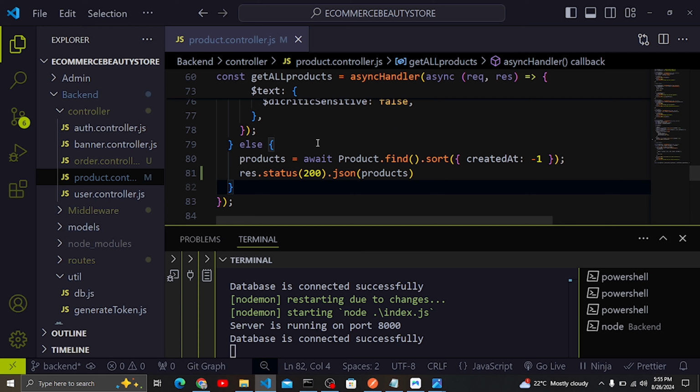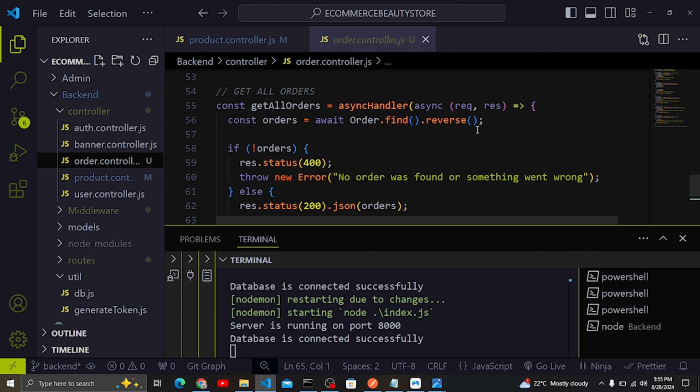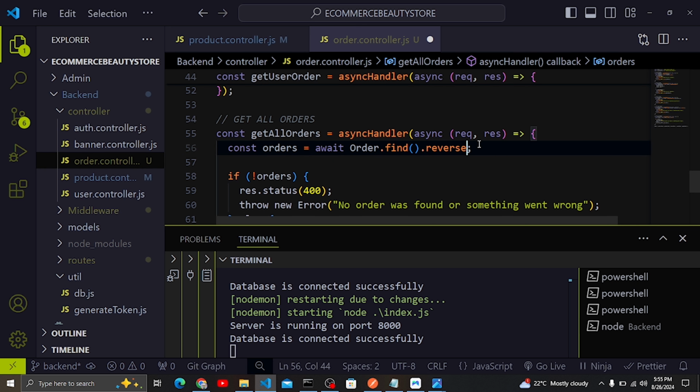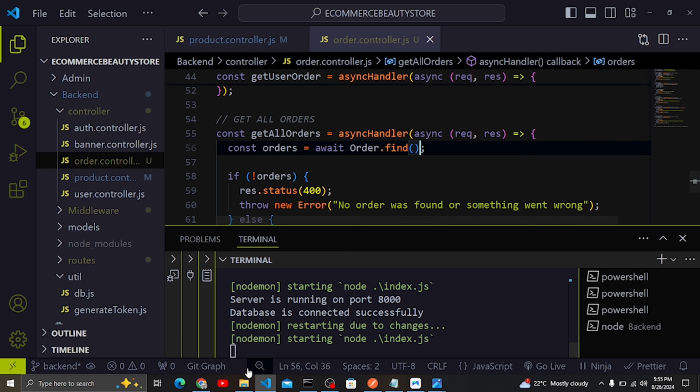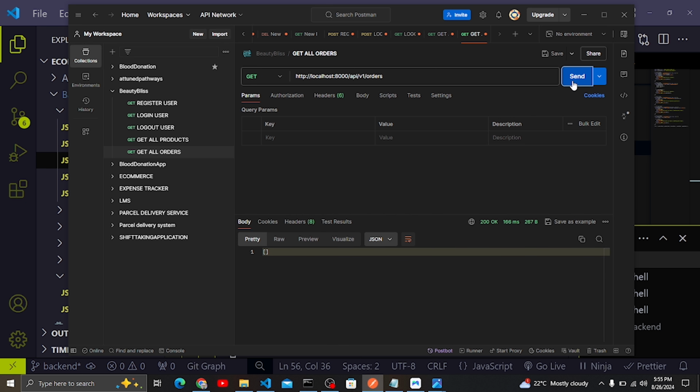So I'm going to come here to controller and then orders. So you can just come here, and it is saying that this is not a function. So let me try and make sure that I don't use the reverse. So I need to now send a request again. So you can see this is an empty orders here. So what we are going to do right here is that to get all products, or to get products here, we are going to assume that you don't need to have signed in, because the user needs to see product even before they sign in. But for the orders here, you need to have signed in.